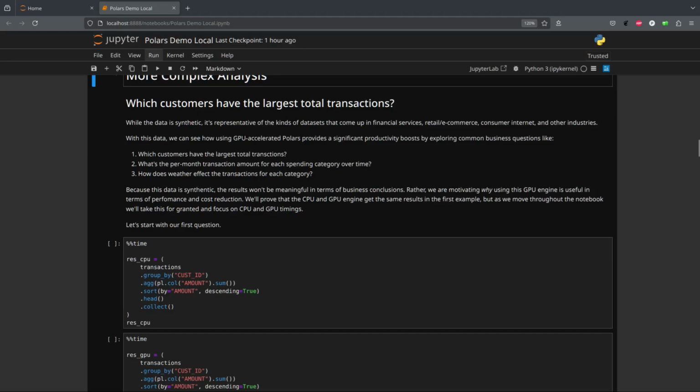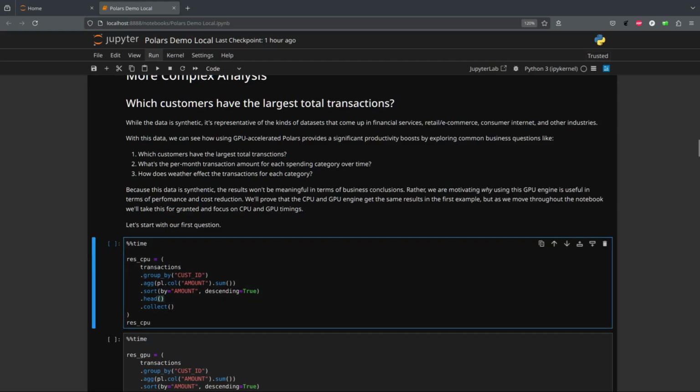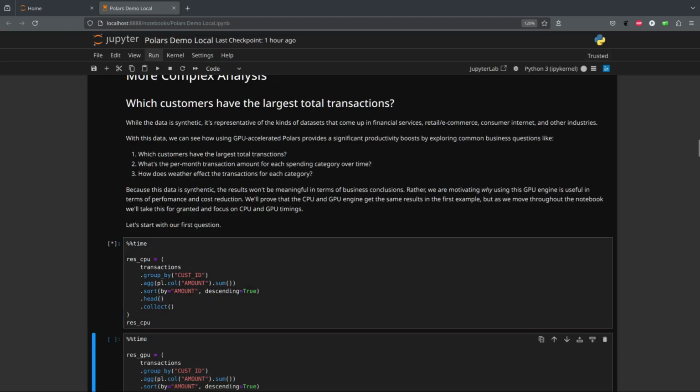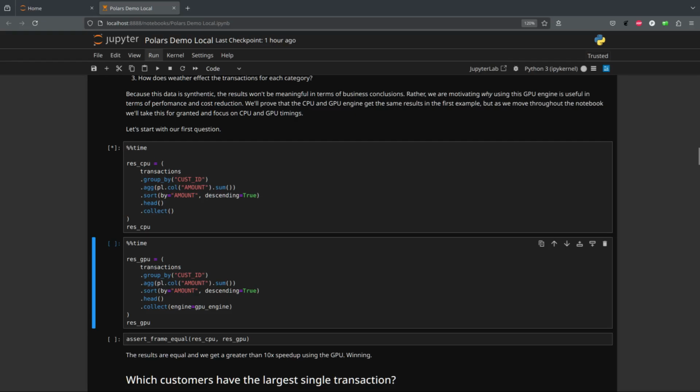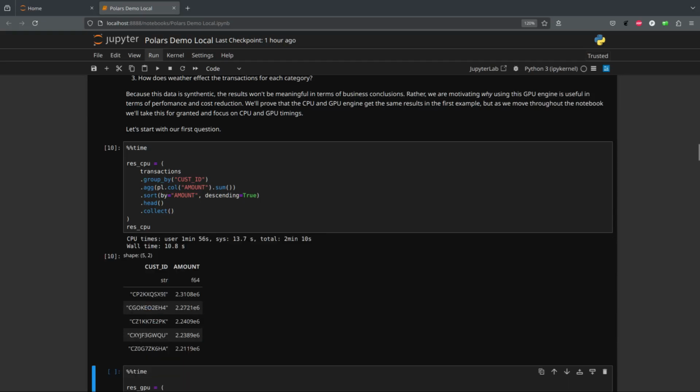We want to do something actually useful. So the first question we can ask is, which customers have the largest total transactions? And we can run this on the CPU and see how long that takes. Spoiler alert, it's a fairly lengthy process. What we're going to do is sort by the amount in descending order, and we're going to aggregate it by that amount. And you can see that the wall time was about 10.8 seconds, so about 11 seconds.